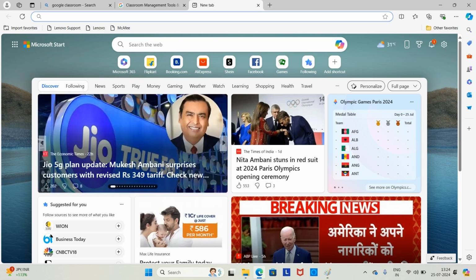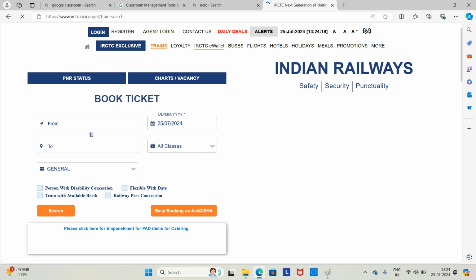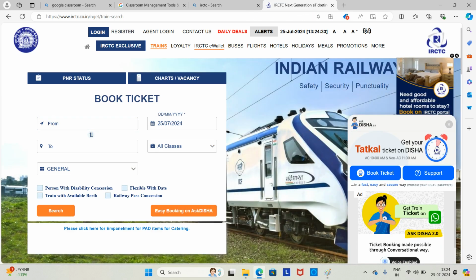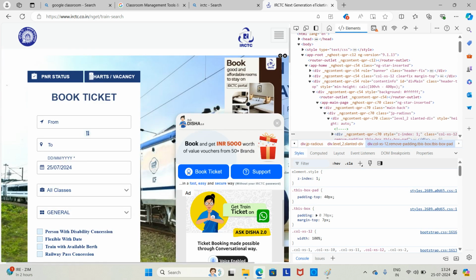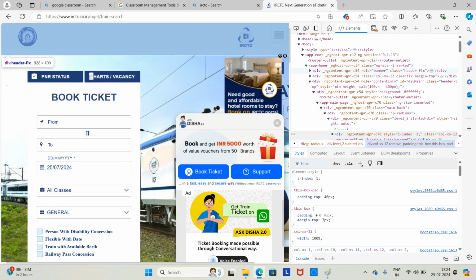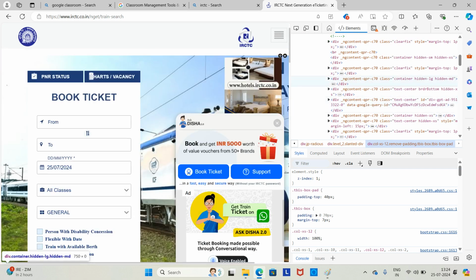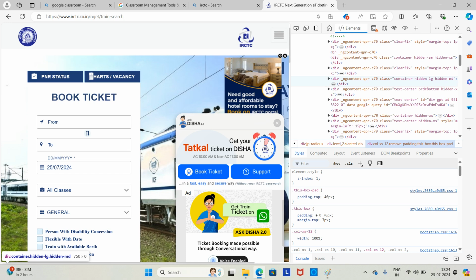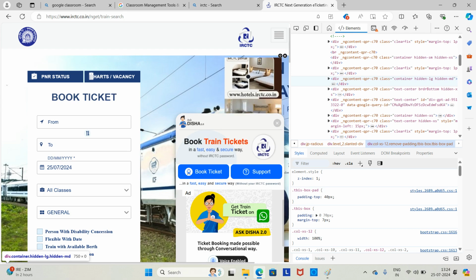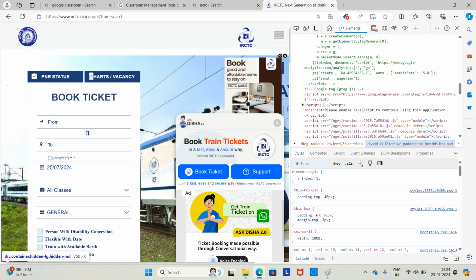Or for example, let's take IRCTC only. If you go to this website and right click and inspect, yeah, so you are seeing something called app-root, ng-host, ng-content, ng-host. You are seeing these tags called ng. So ng means Angular. Remember, ng means Angular. So these are Angular tags which are predefined.